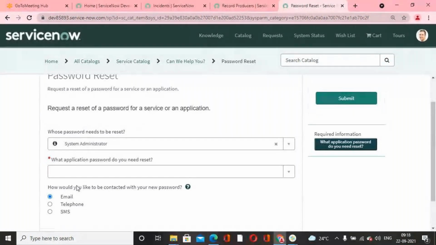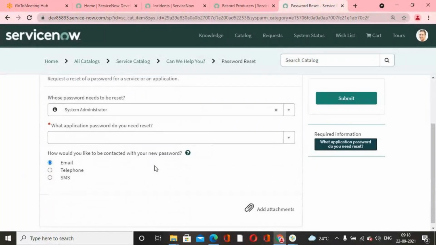So these variables are equivalent to fields in the form, like in the legacy platform: incident, problem, change. We have so many forms, right? Each form may contain different fields. Each field is used for collecting different kinds of information from the user. Similarly, in the service catalog application, we are using variables. Only the terminology is changed, but the purpose is the same. So variables are used for collecting information from the user.